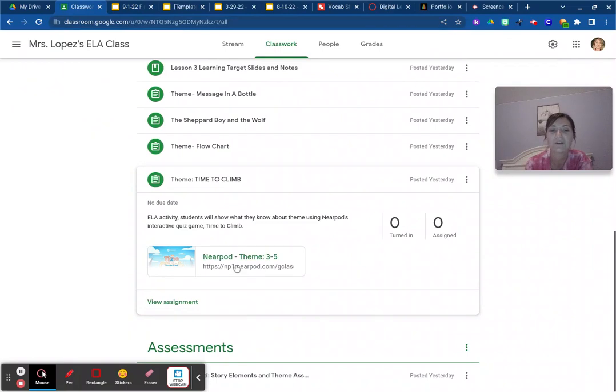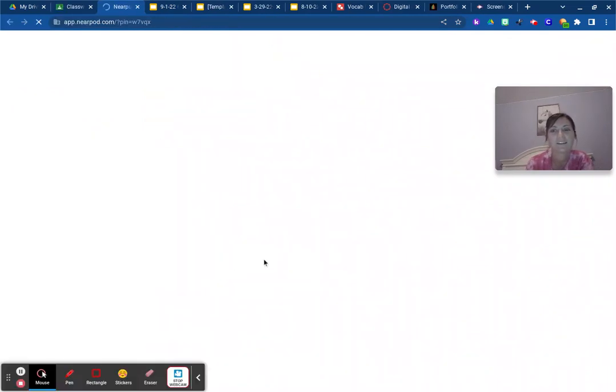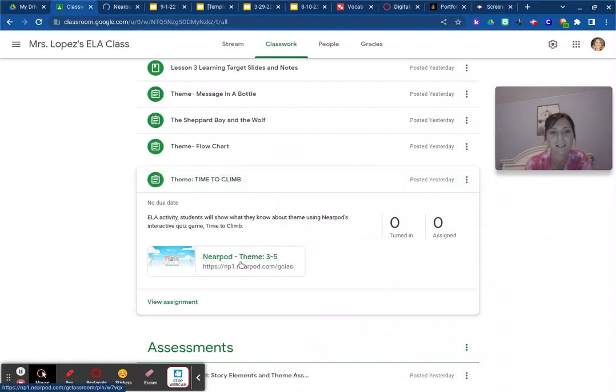And then after we're done with that, we will do a Nearpod Time to Climb. They love Time to Climb. It's essentially just a game where they're trying to climb the mountain. And they do that by answering questions. And I can also review their accuracy on there to see kind of how well they're doing. So that way I can monitor if they're getting their 75% accuracy.